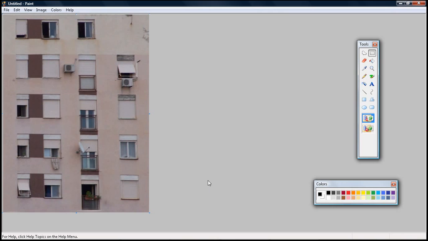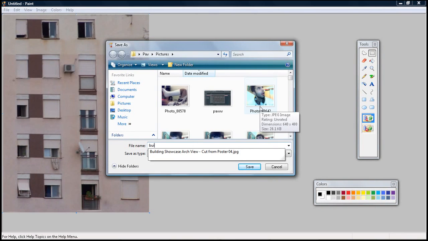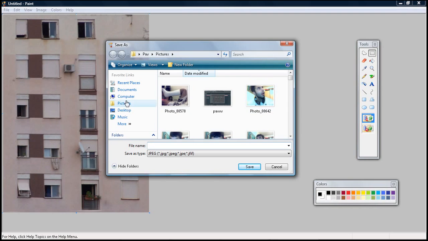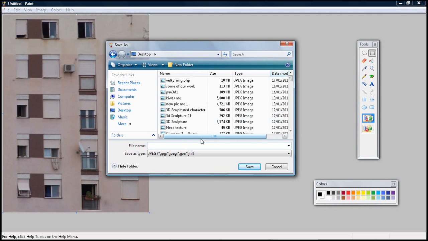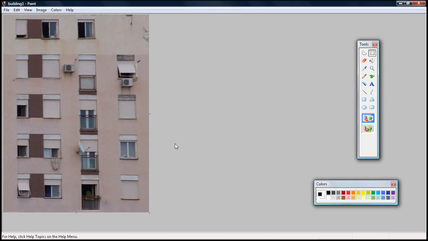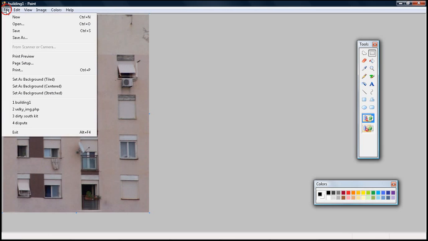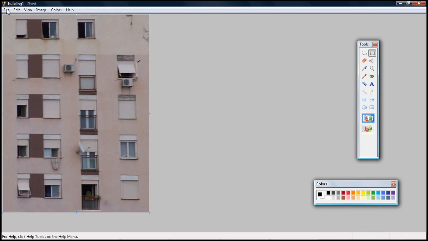Okay, great. So I'm just going to go File, Save As. I'm going to save it on my desktop with all the other images, and I'm just going to call it Building 1. Okay. Now you can get these files in the link below this video. There's a link in the more info to get these files that I'm using right now, so you can simply get these files and use them and follow the tutorial.